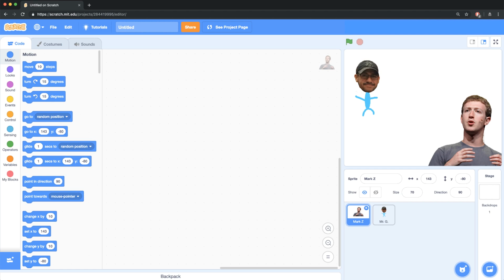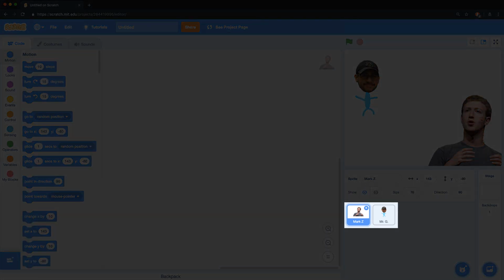In this project, I've gone ahead and created two sprites, Mark Z and Mr. G, that I'm going to add code to.